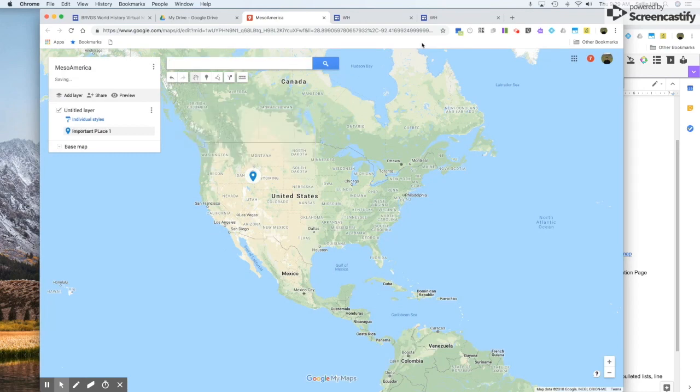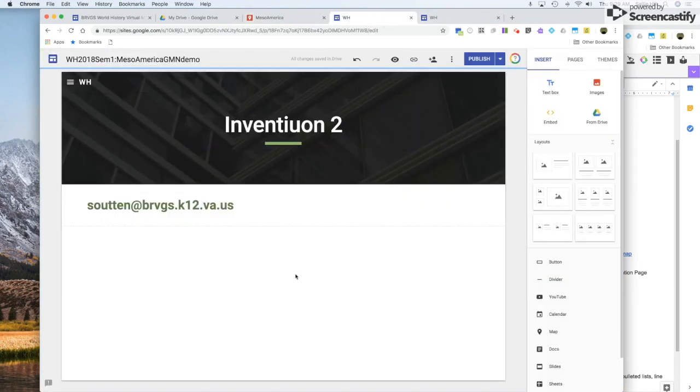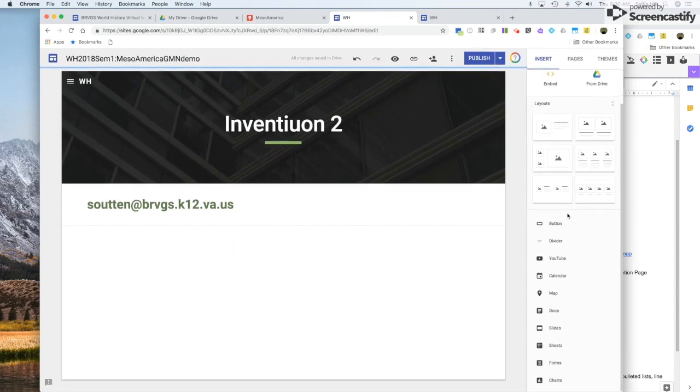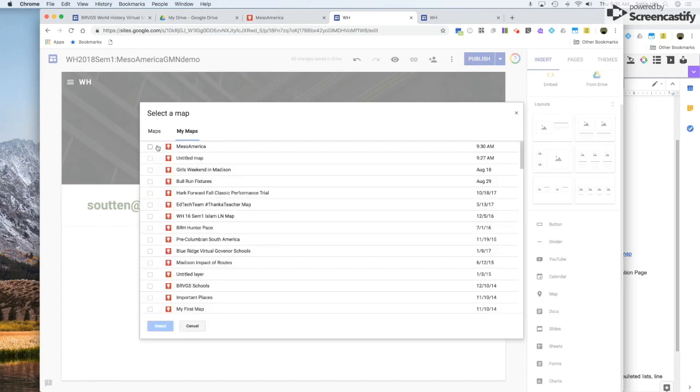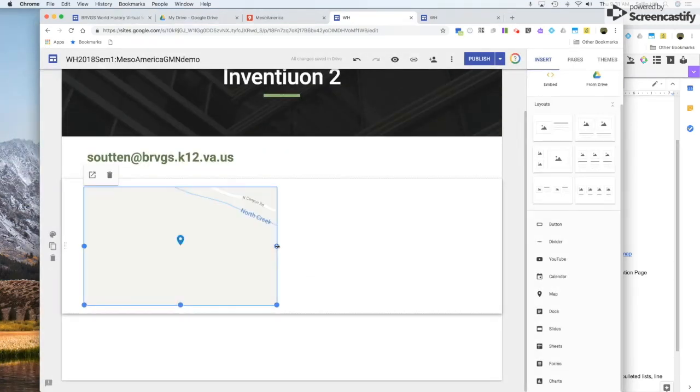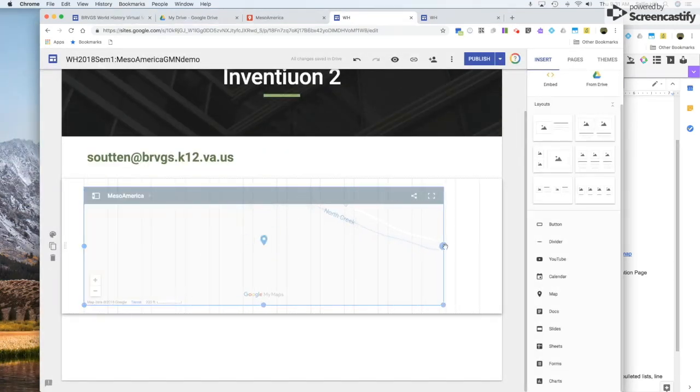And then what we're going to do is hop back over to the editing version. And if I need to add a map, on the insert page, I'm going to scroll down here to where it says map. You don't want to just click the first thing, because that will just give you a very generic map, where it says select a map. You want to come over here and click where it says my maps. It's loaded. I'm going to pick the one I just created. And now it's going to drop my map right in here.